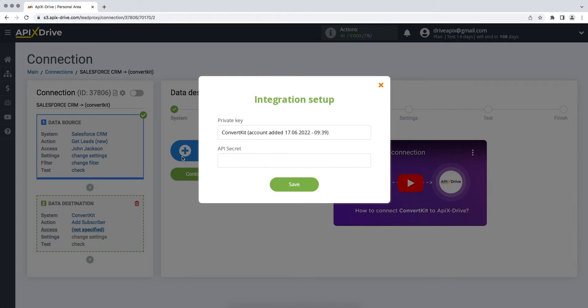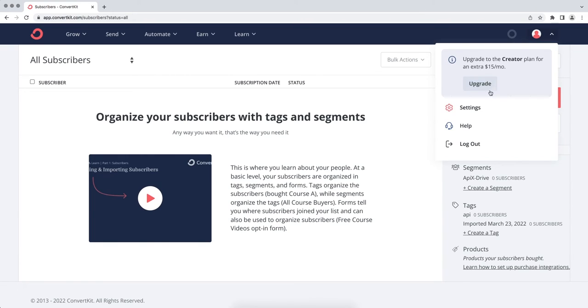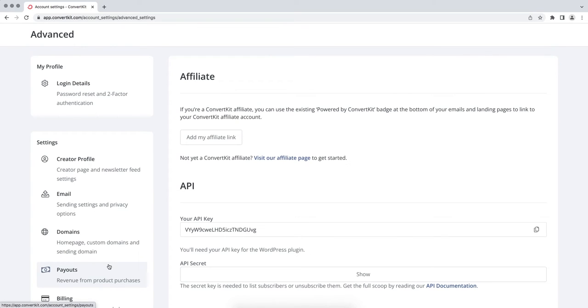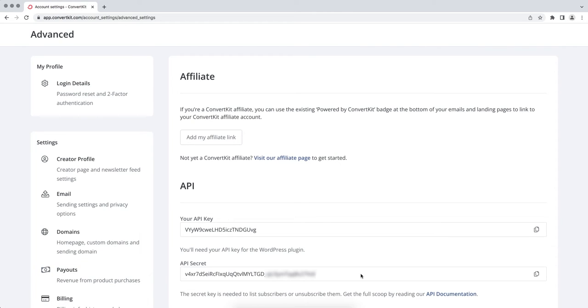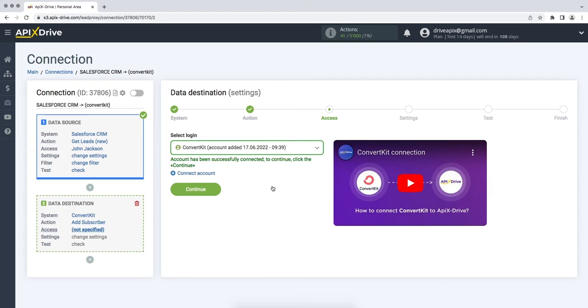In order to get it, go to your personal account ConvertKit. Go to the Settings section on the tab, Advanced. Now in the API secret field you need to click Show. Copy the API secret and paste it into the appropriate field in the ApiX-Drive service. When the required field is filled, click Save. When the connected account is displayed in the list, select it and click Continue.